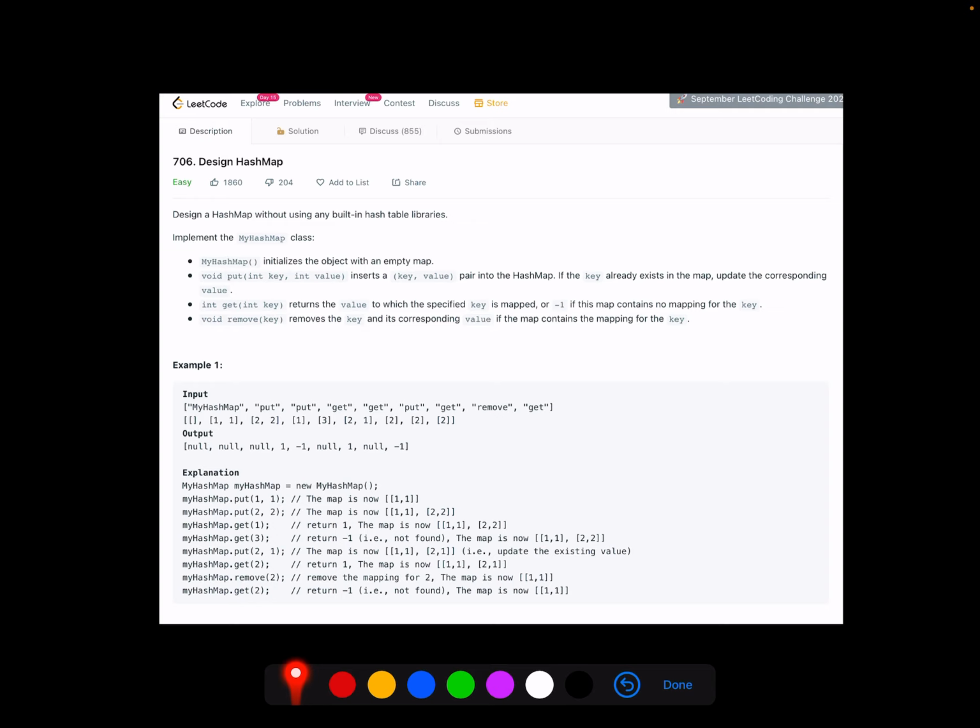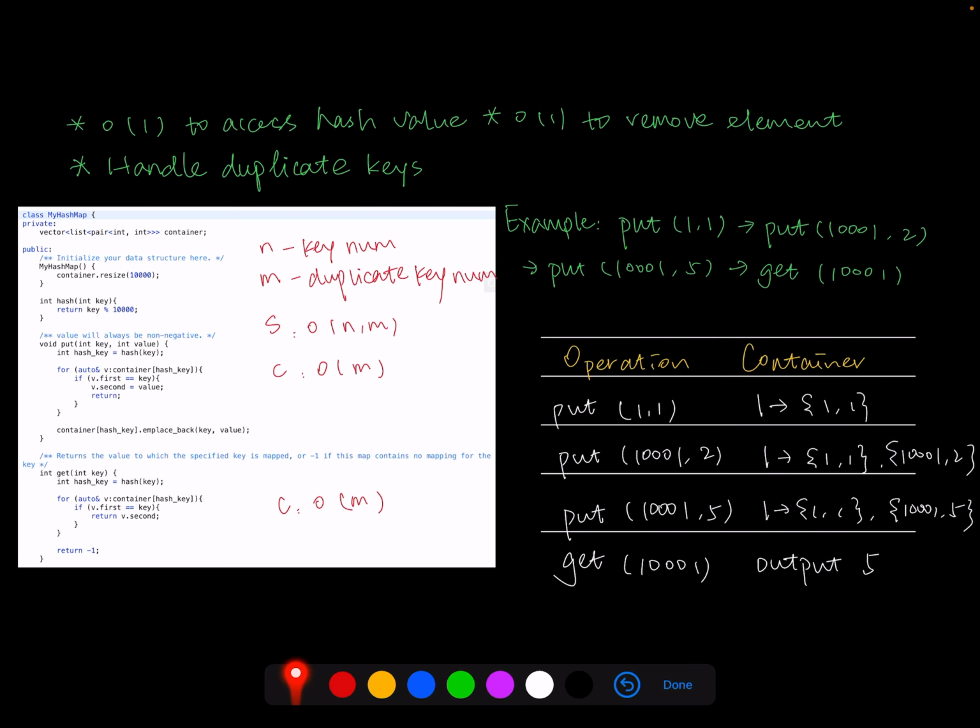Then let's look at what the usage for this class will be. Following the first example, if you put 1 and 1, of course, it saves the 1 and 1 pair, 2 and 2 as well. Then if we get 1, we'll return 1. If we get 3, we'll return -1 because there's no corresponding key there. We put 2, 1, which means we need to modify the hash value of 2. So if I get 2 next, it will return the modified value. Then we also remove 2, so the next time you get 2, it will return nothing.